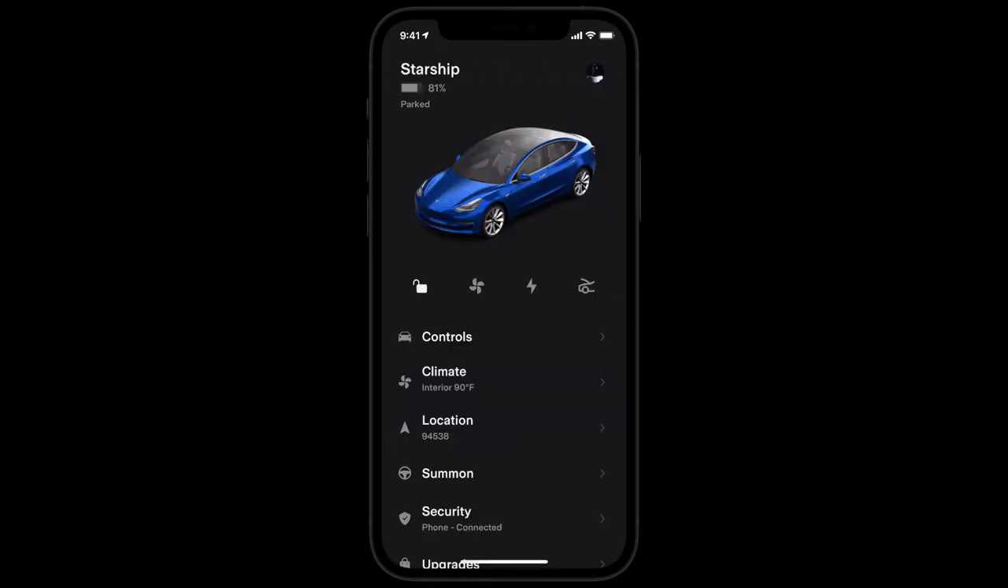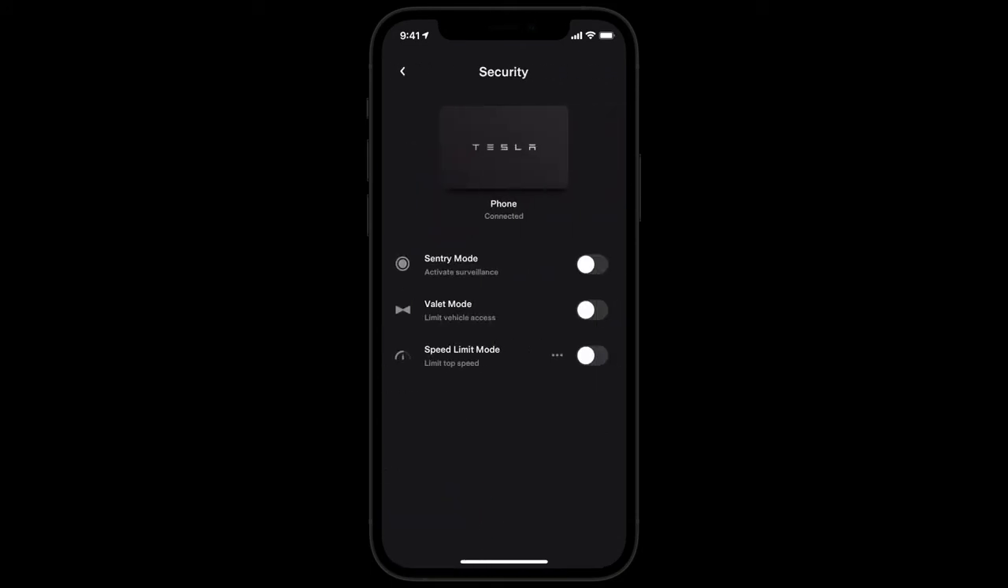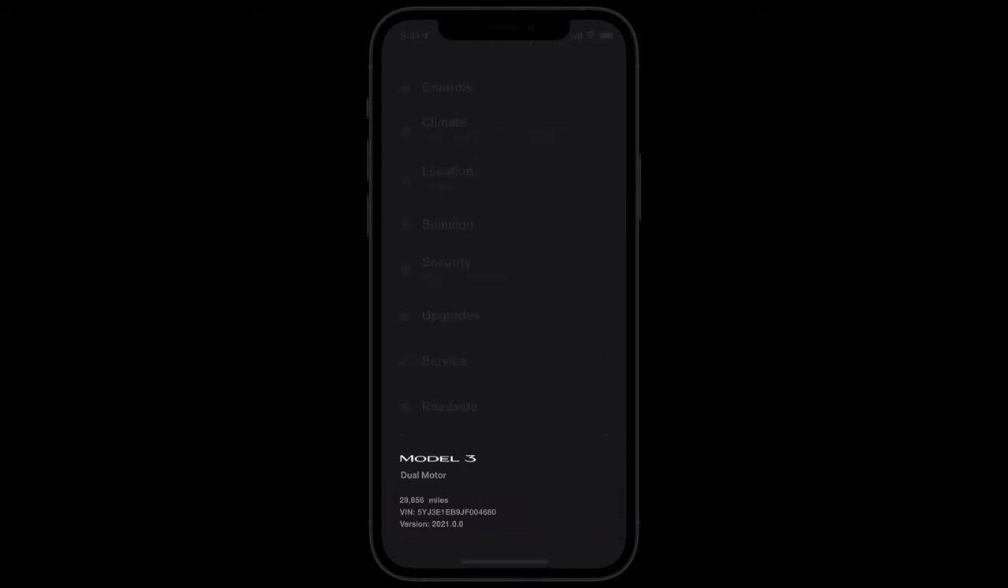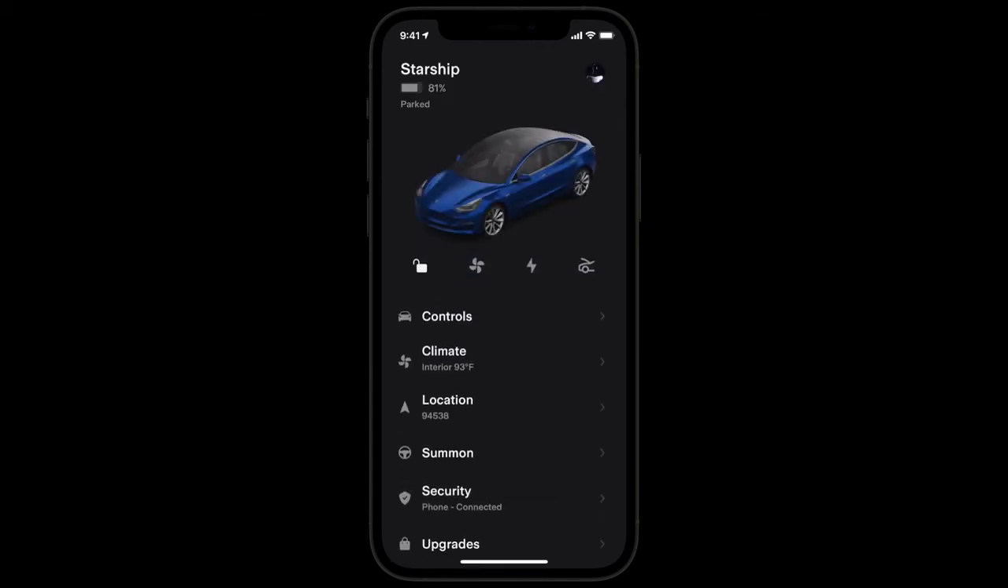Control Sentry, Valet, and Speed Limit modes from the Security menu. Scroll to the bottom to see information about your Tesla, including your odometer reading, VIN, and current software version. Scroll back up and you can open your profile.